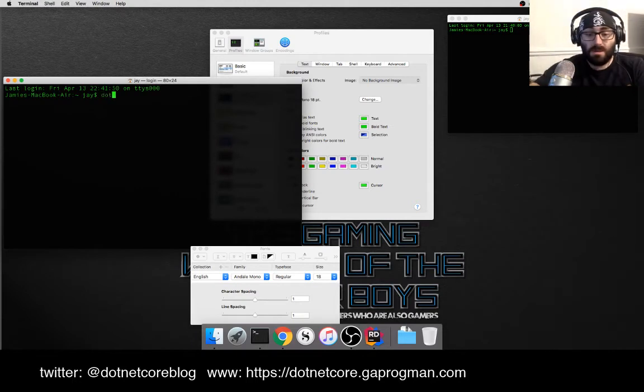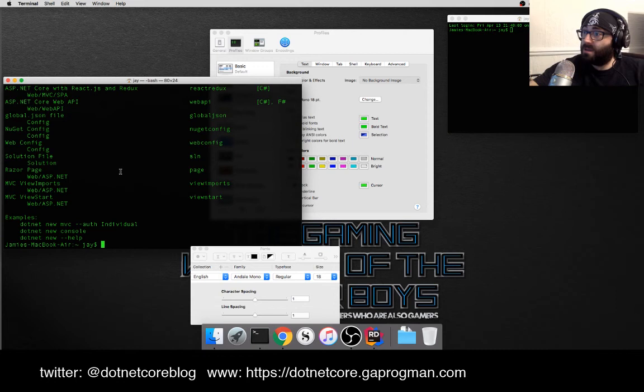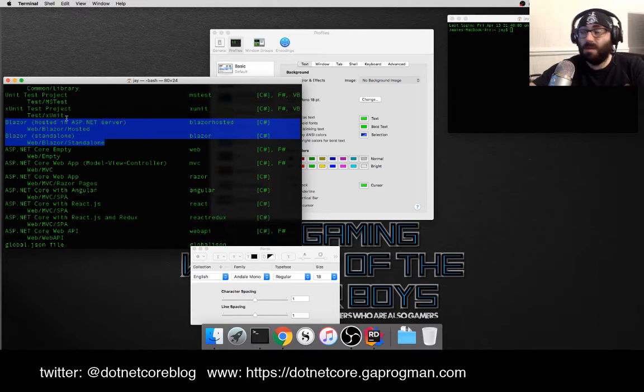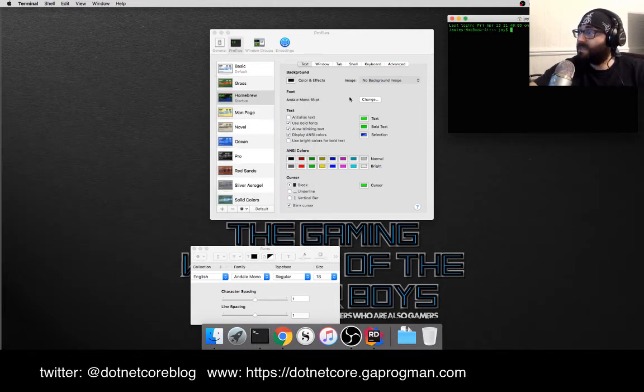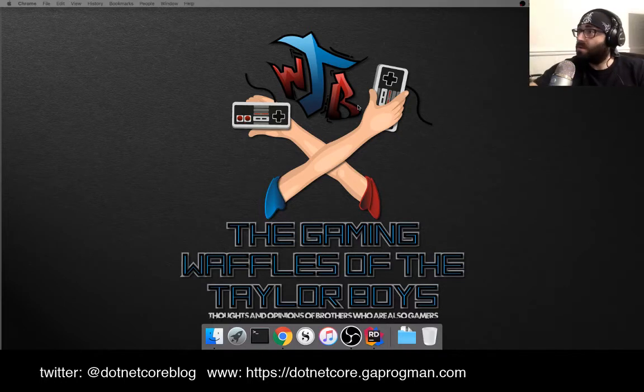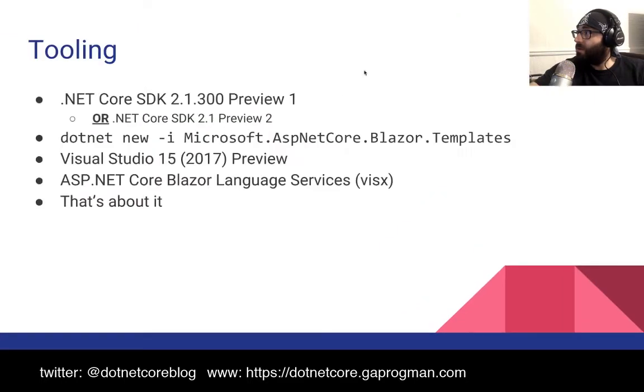There we go. So I go .NET new, and it's going to display all of these things. You can see here I already have the templates for Blazor installed in my .NET new thing, which is fantastic. I'm going to set this back to 12, otherwise I'll forget, and then in the morning I'll get a headache. So I'll close that, close terminal, go back to Google Chrome.